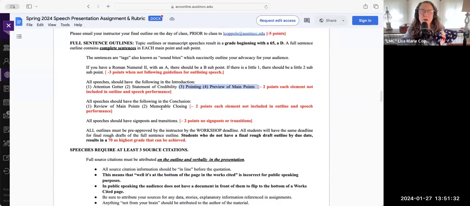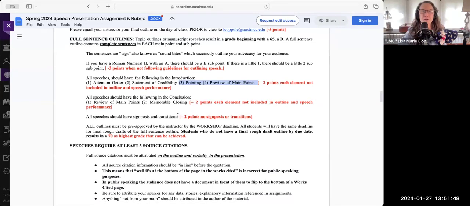All speeches should have the following: a review of main points and a memorable closing. And remember, it should be the Monroe. I really should make a correction to this, but I don't, and it looks like I'm in a different account. Am I? It doesn't even look like I'm signed in. So maybe I'll make the corrections later, but just keep in mind, this is not the Monroe. Think of the Monroe. I before E, except after C. The except after C is the Monroe, and you'll know that when you watch it. So if you're not doing the Monroe, don't worry about it.